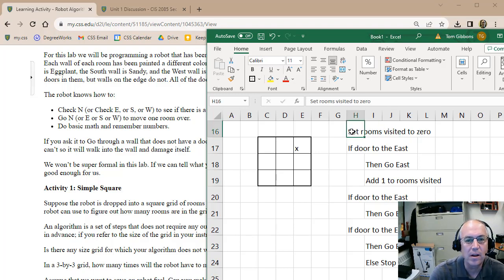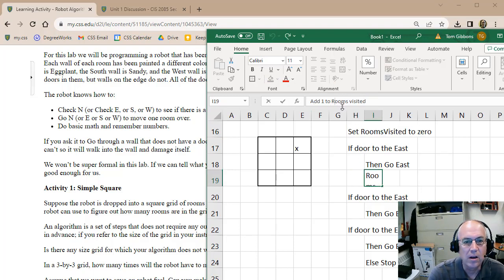And if you like coding, you can decide how much English you want this to be and how much code. So if I want to make this more like code, I make this a variable name like rooms visited, all one word here, and I use that same word here. But again, if you want to have it more English-like in your pseudocode, you're fine to do that also.